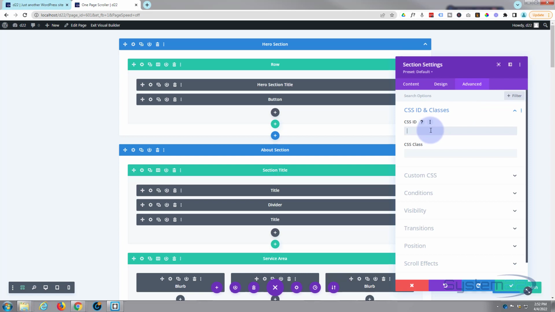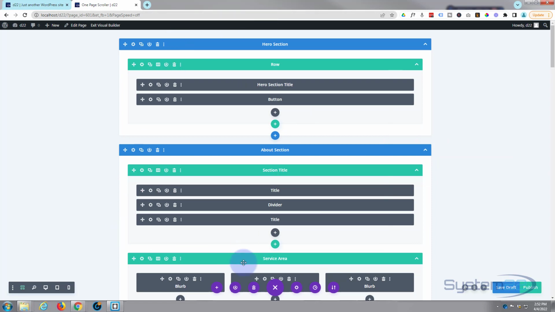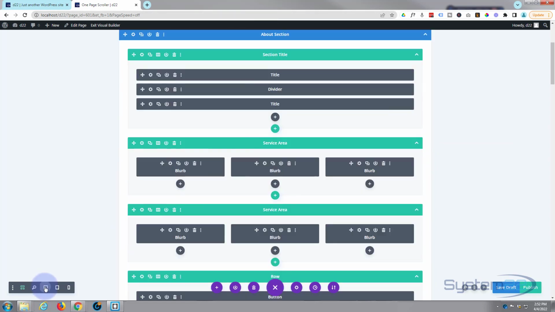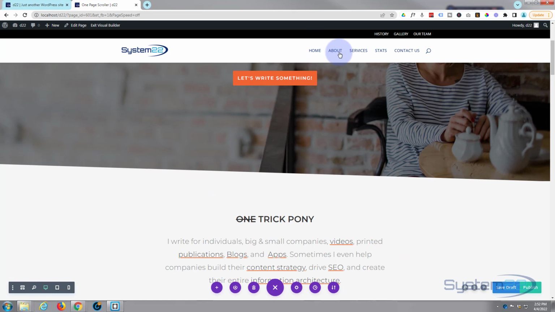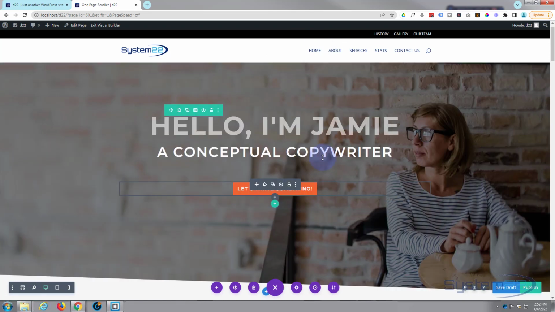Or hero, call it what you want. I'm just going to call mine top. Okay, well, we've given this thing various IDs. If we switch back, now we need to make a menu that's actually going to scroll to them.